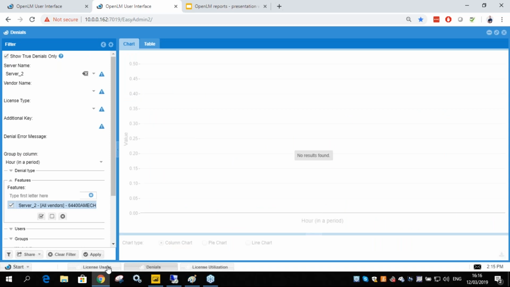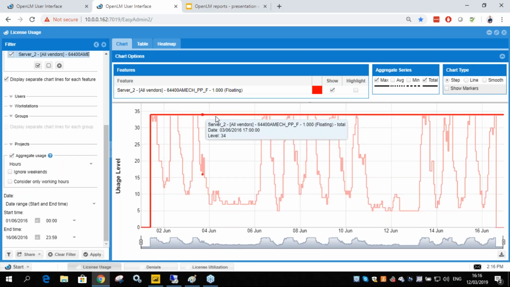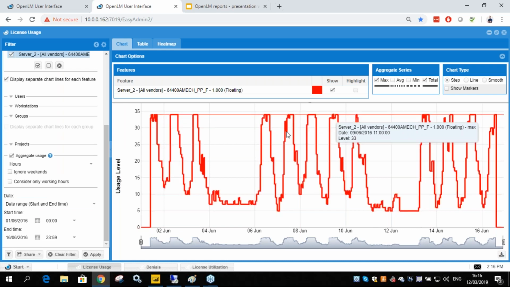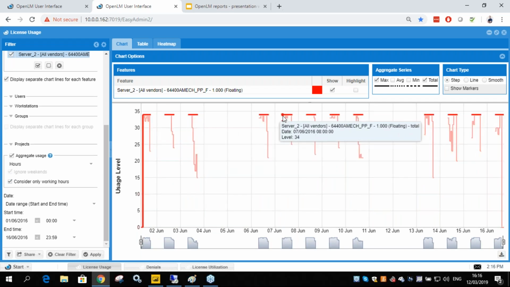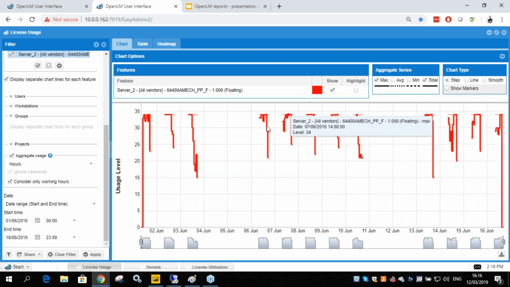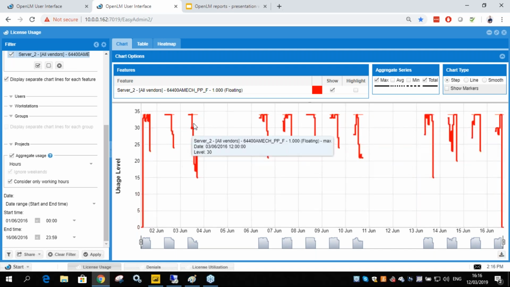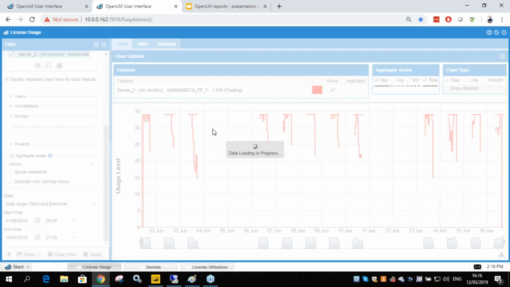So here we can see that I have 34 licenses of this feature, and we see that it's maxing out a lot. And if we ignore weekends and consider only working hours, we see that it's actually maxing out for a few hours right here each day. So that is not a very good behavior. You see that it's being maxed out constantly.